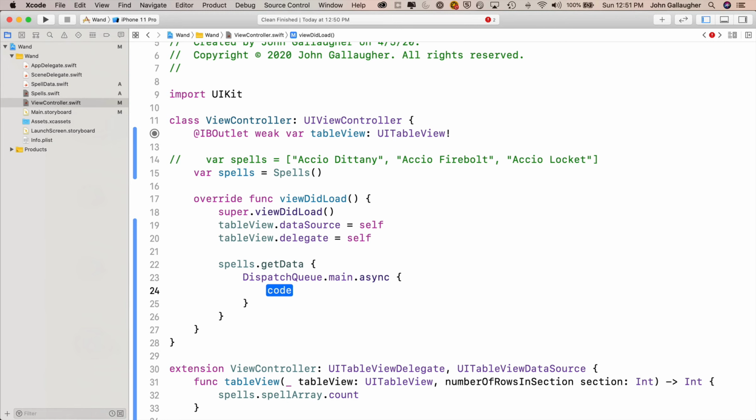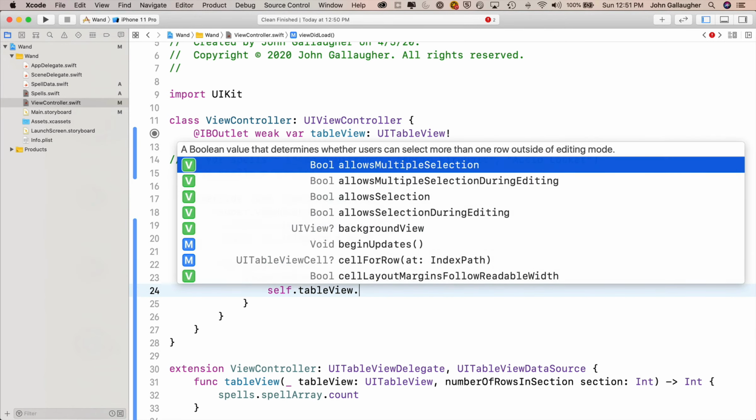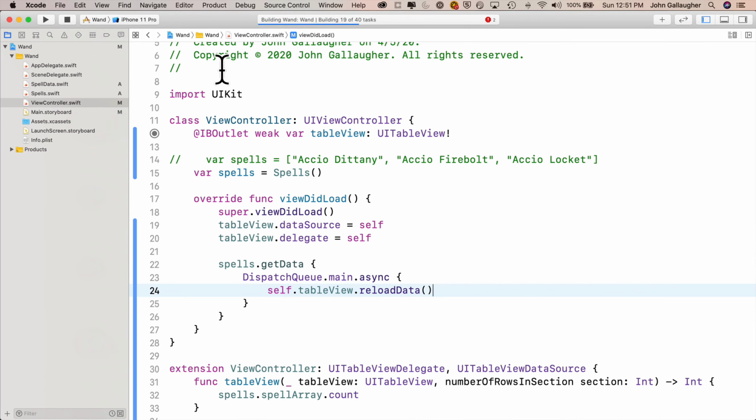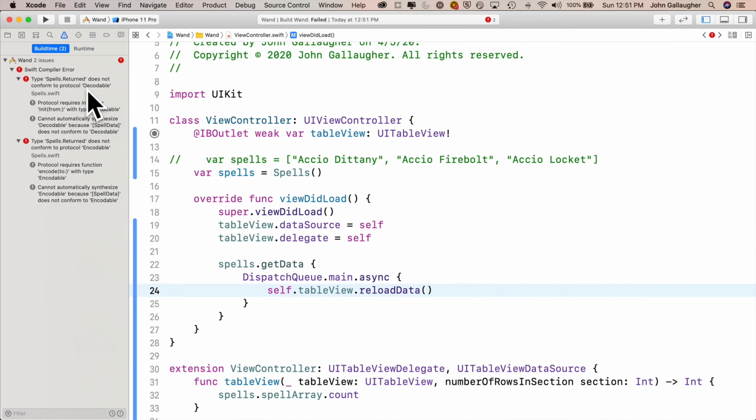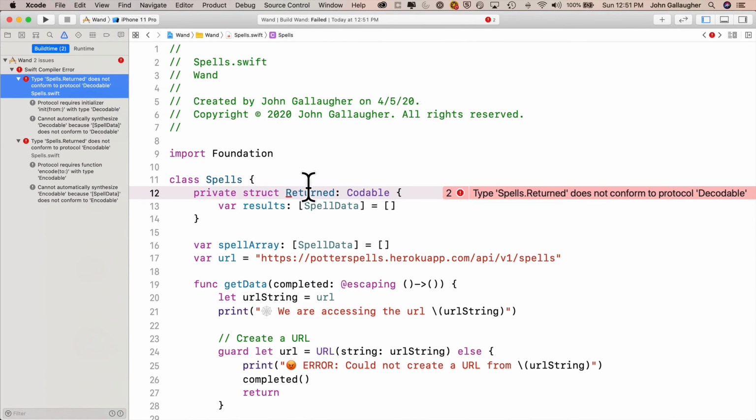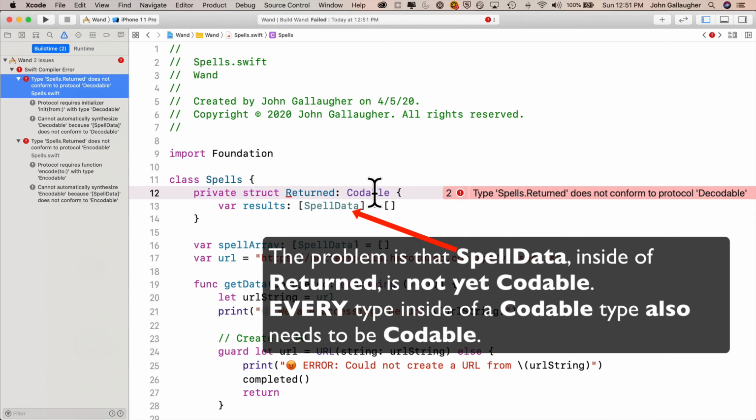So inside the main queue, we're going to say self.tableView.reloadData, and when we try to build and run, we see that we get a crash here. And it's saying that spells.returned does not conform to the protocol Decodable. And the reason for that, remember I said that we have to make sure that spell data is codable? Well, we didn't do that. So this is the error that could show up if you try to decode into something that you haven't set as codable. And every struct that you're trying to decode into has to be codable, not just this first one, returned. But see how we have spell data inside? That's got to be decodable too.